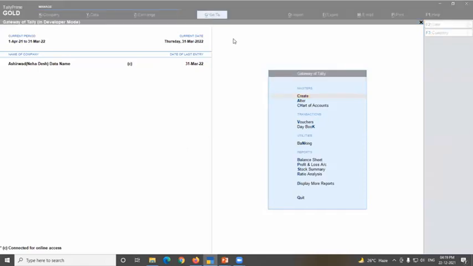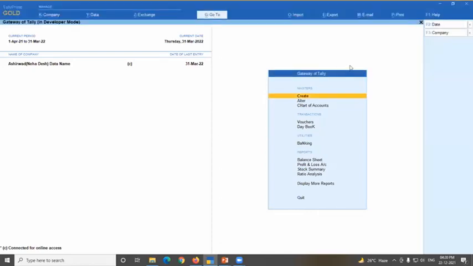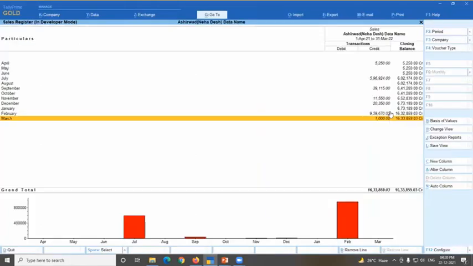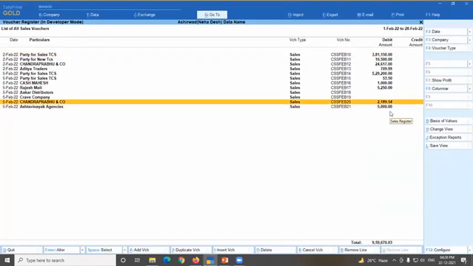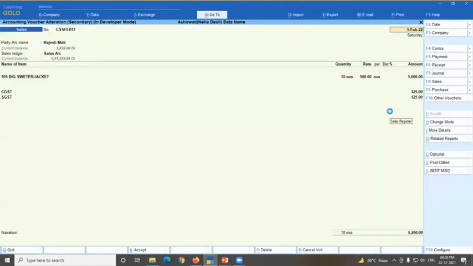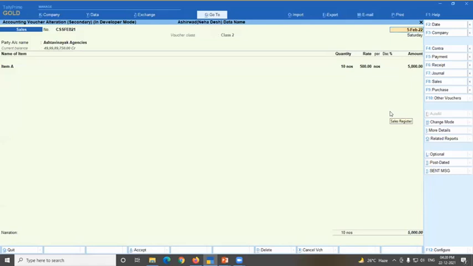Show inclusive of GST entry. That is actually the most interesting feature of Tally. See, display account book, sale register. I am putting here class 2. See here.